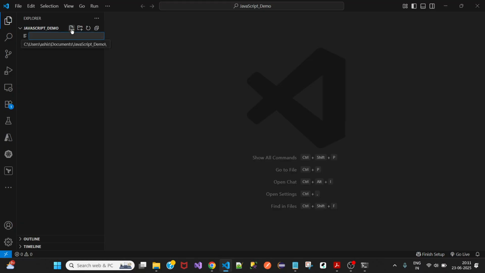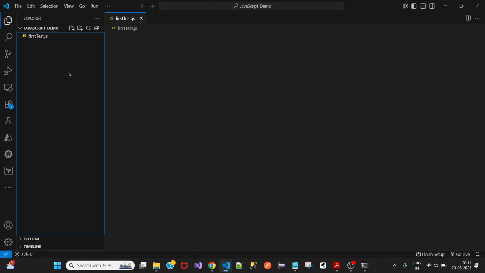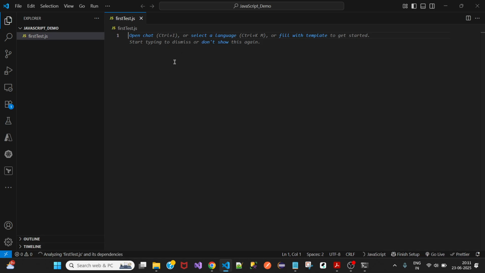I will click here and name my file first test dot js. Why js? Because js represents JavaScript, and we have to create a file especially to work on JavaScript code. That is the reason we need to give the extension as .js and hit enter. Now a window is opened on the right hand side.